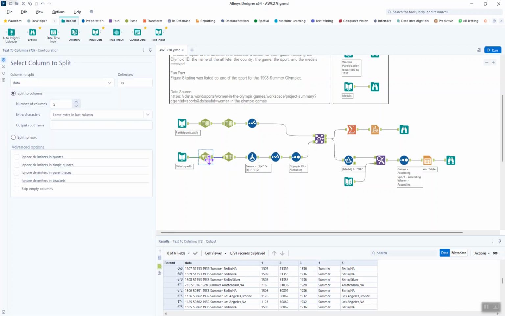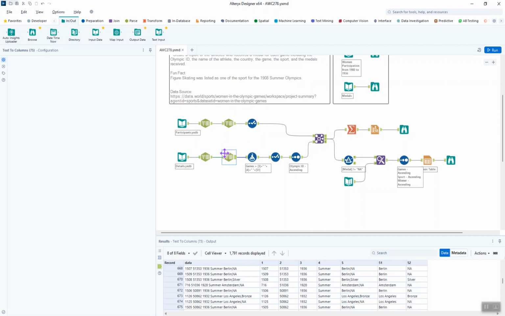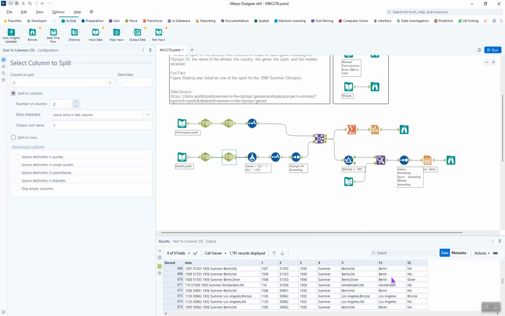So again, I did a couple of text columns here. I just did 5 initially, because can you see down here that we've got Los Angeles? If we were separating out by a space each time, then Los would end up being the only thing in column number 5. We want Los Angeles both to be there. So then I just did a separate text columns for that last bit, so that we have our city and medals in separate columns.